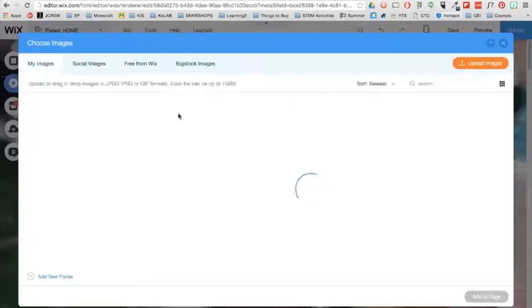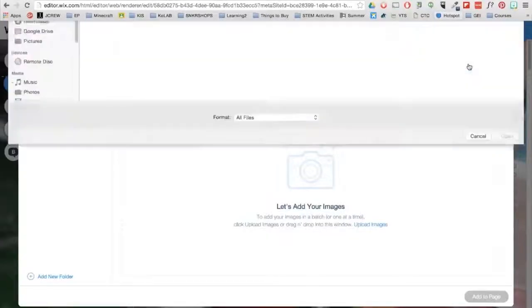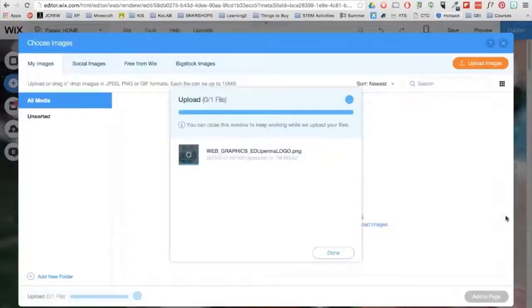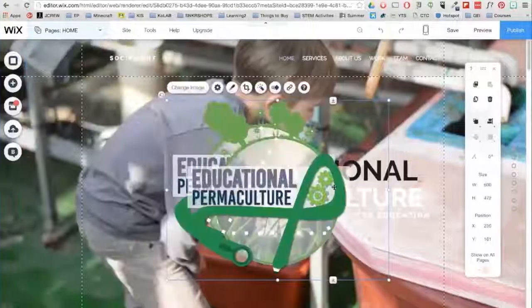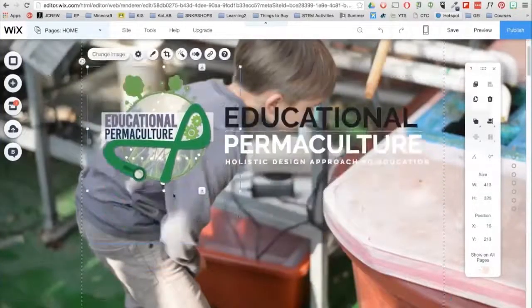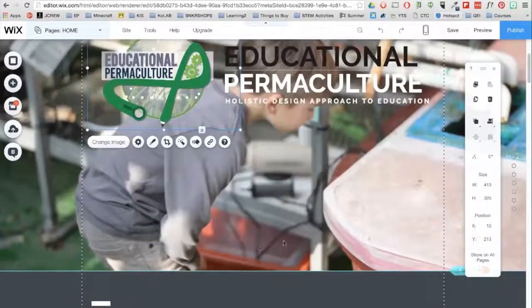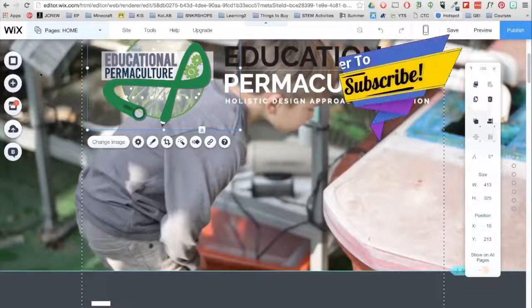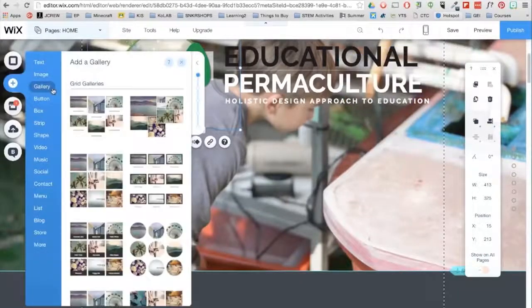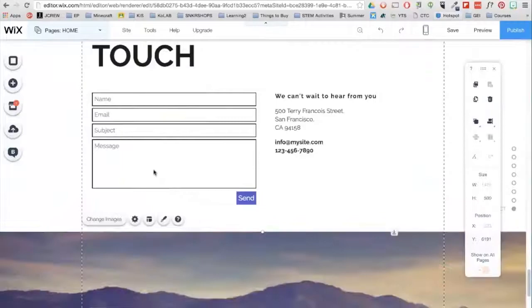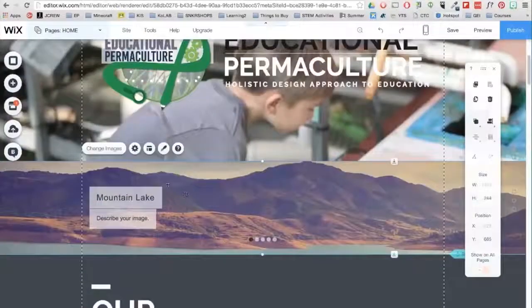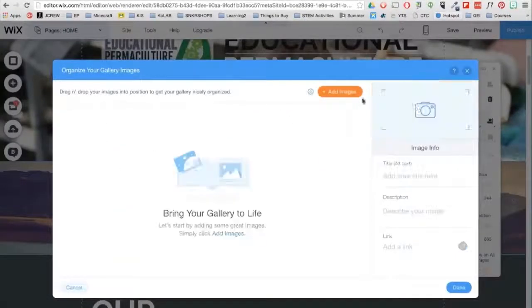I will go to the Add section on the left, go to Image and Image Uploads, and then select an image. You can also upload an image from your computer. Now, since there's some extra space here, I'm going to add a photo gallery. So to do this, go back to Add, Gallery, and select the gallery. I will add the slideshow strip and place it at the top.